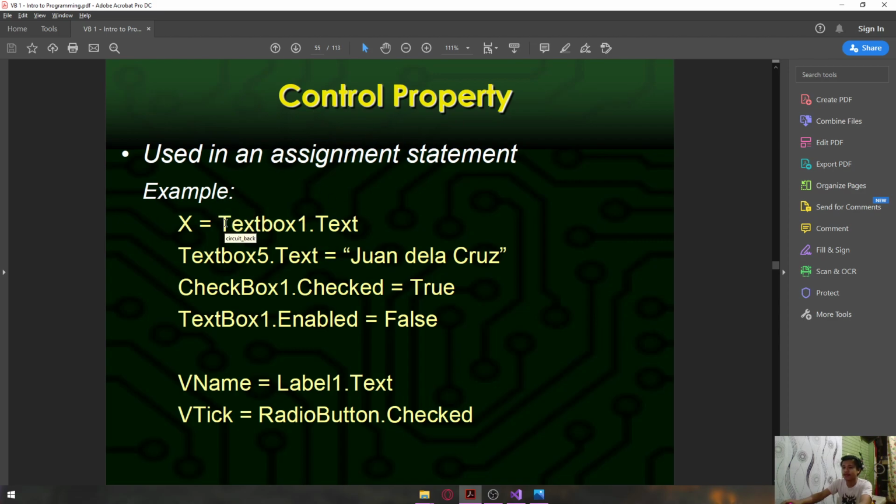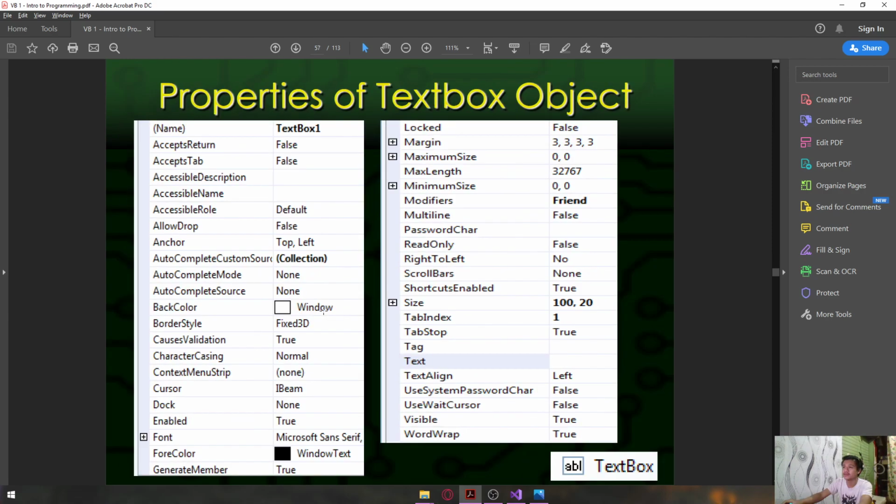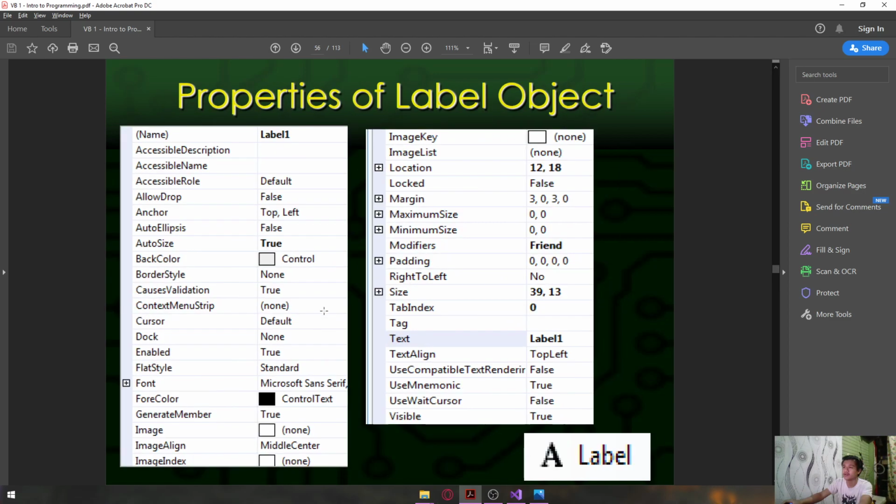So for the control property, we have here TextBox1.Text. This one is a property. .Text is a property. .Check is a property. .Enabled is also a property. Sorry, that's why this one was not working before, since .Enabled is a property. .Text is a property, .Check is a property. And then for, where are the examples of method?